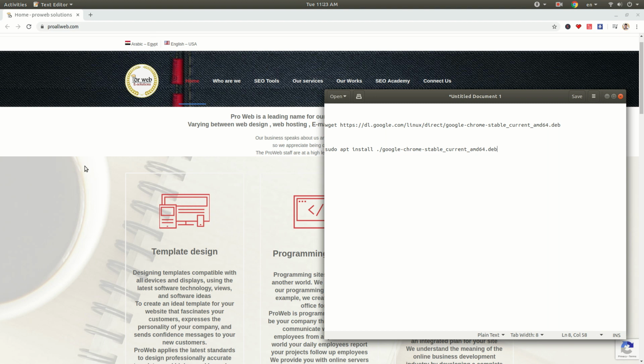In this lesson we will talk about how we could install Chrome on Ubuntu. First of all, I will provide you in the description with the two commands we will use.